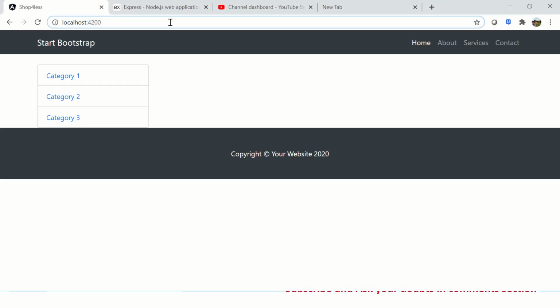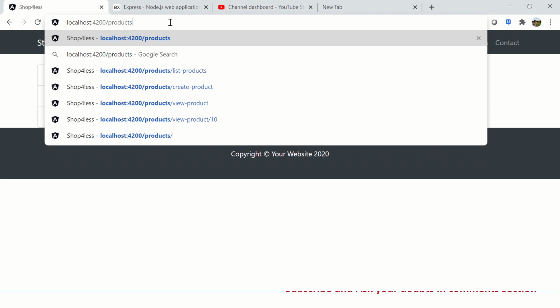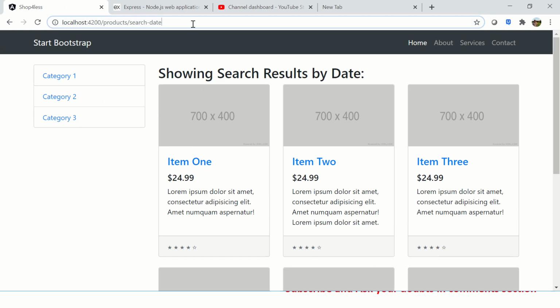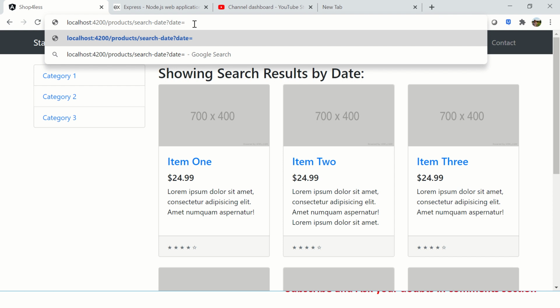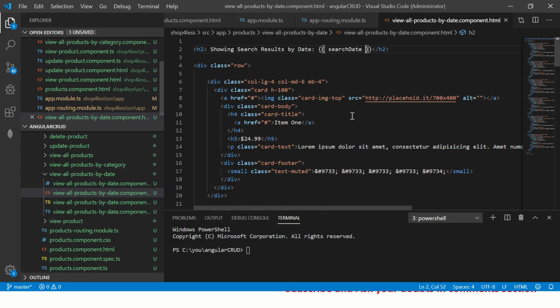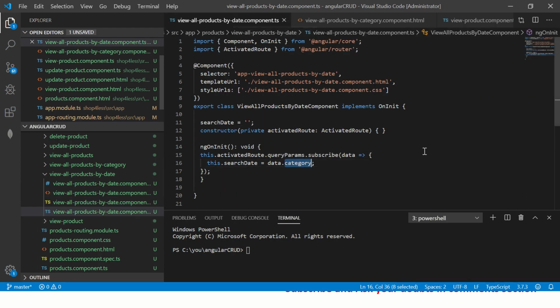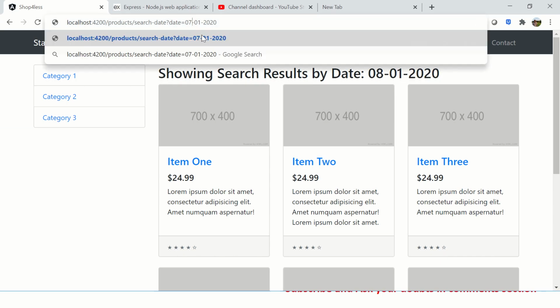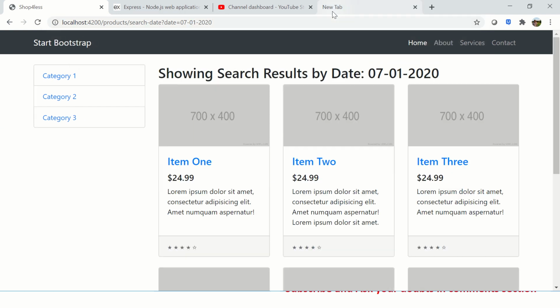Now let's see. Now I'm going to again say product slash search date. It won't show anything initially if it's empty. Then I'll say date equal to, say, 08/01/2020. Okay, that's because here it should be date. So now you see it shows 08/01/20. If somebody selects some other date, it would then again reflect that date, right?